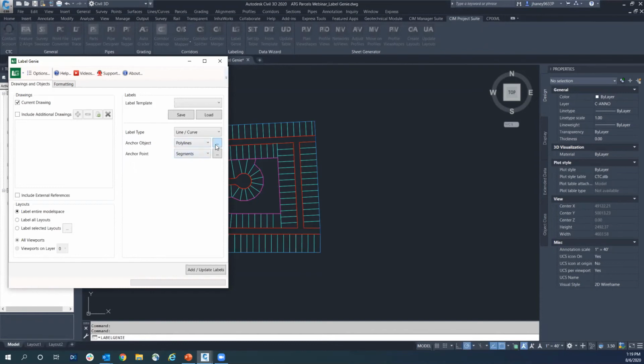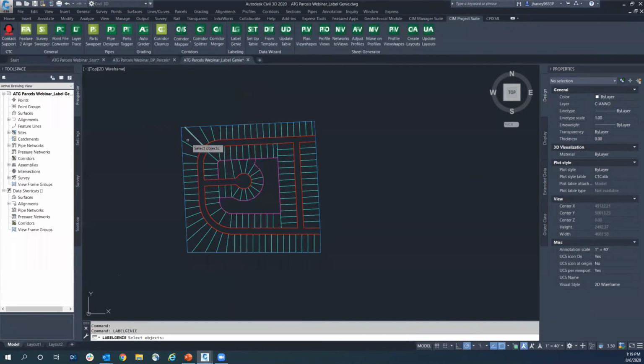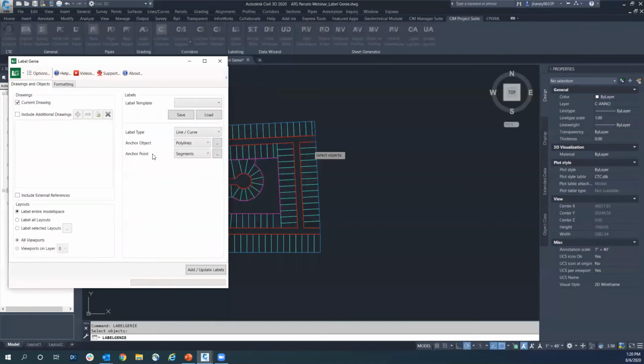And with this ellipse, or the three dots, we're going to say what layer do we want to go off of. If you didn't know what layer it is, you would just click on these dots and select it. We're going to do side lot lines. Of course, Label Genie is more in depth than just this particular area, but since we're concentrating on parcels and a subdivision, we're just going to concentrate on labeling lines quickly. So we're just going to hit OK here.